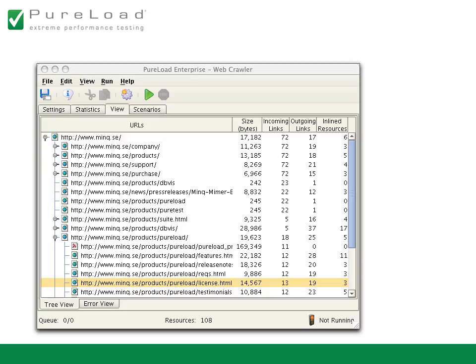The web crawler performs the parsing in parallel, and the order of the resources in the tree might change from one execution to another. The bytes column shows the number of bytes of each resource as reported by the web server. Incoming links lists the number of resources that reference the listed resource, while outgoing links lists the number of resources the resource itself refers to. Inline resources are the number of references that typically target image files.